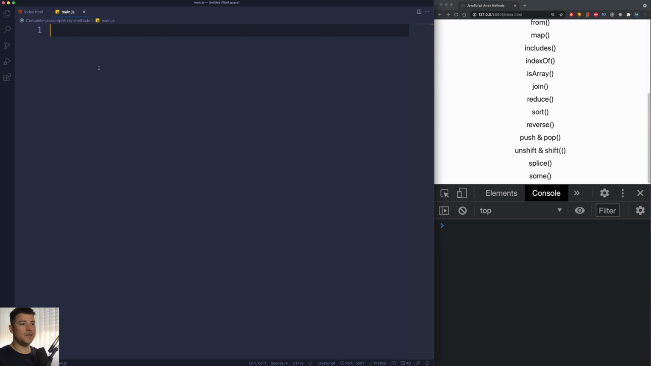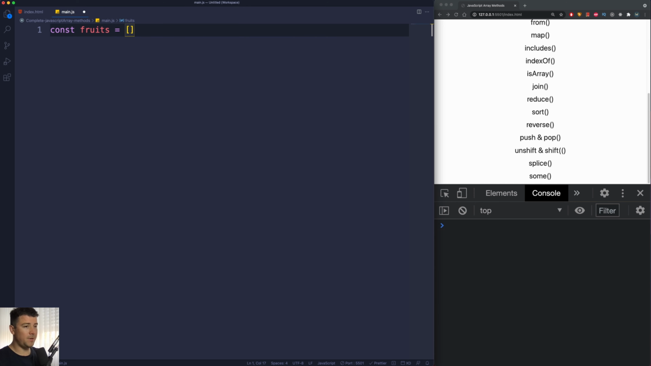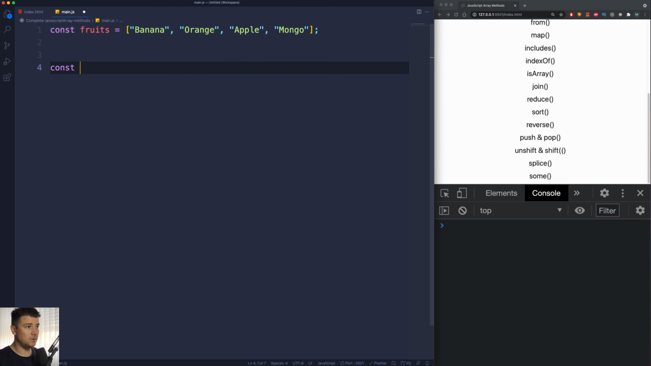Take for our example an array of fruits, by creating a variable with const fruits and passing here a couple of fruits, say banana, orange, apple, and mango. Now we can reverse the array by applying the reverse method to it. We could create another const, let's call it reverse array, and we're going to take the fruits array and apply the reverse method to it.